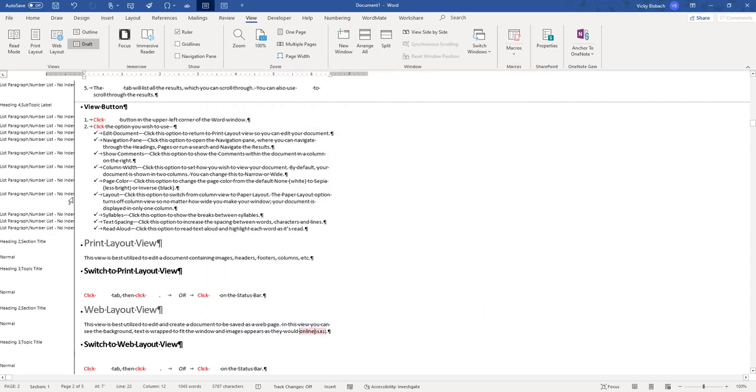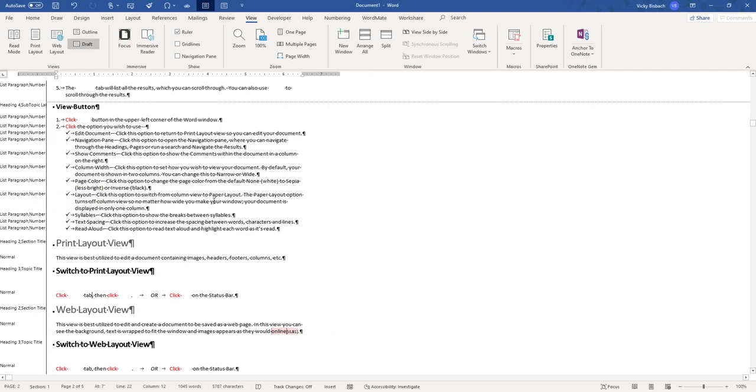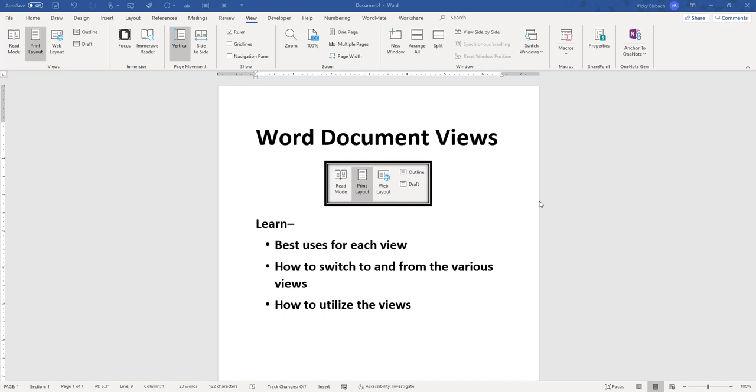Once you have it here, remember, if you come over to the right border, get the double arrow, you can make it whatever size you want just by clicking and dragging the border. So those are the various views that are available within your document. You have the read mode, print layout, web layout, outline, and draft. Some of your views are available on the status bar. All of your views are available on the View tab, Views group, and you can get to them here.